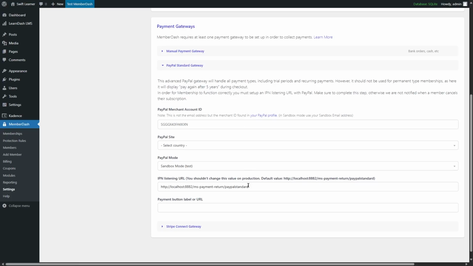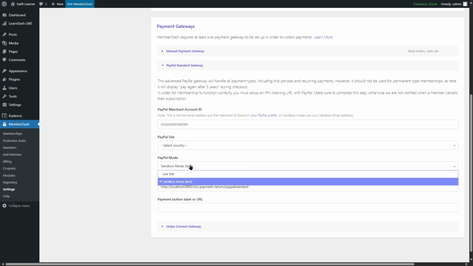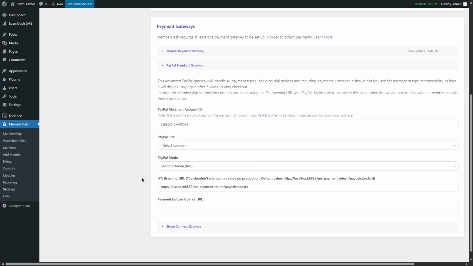To go to your PayPal page, you can click over here, your PayPal profile. Go there and in sandbox mode, use your sandbox email address. If sandbox is selected, use this sandbox to test your PayPal. And finally, when it's working, you can switch back to the live site.